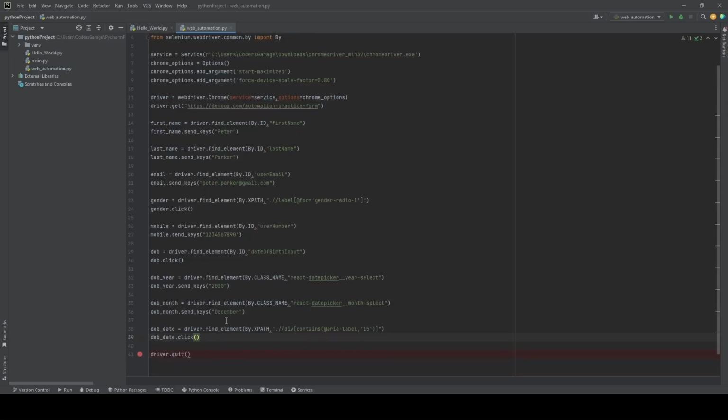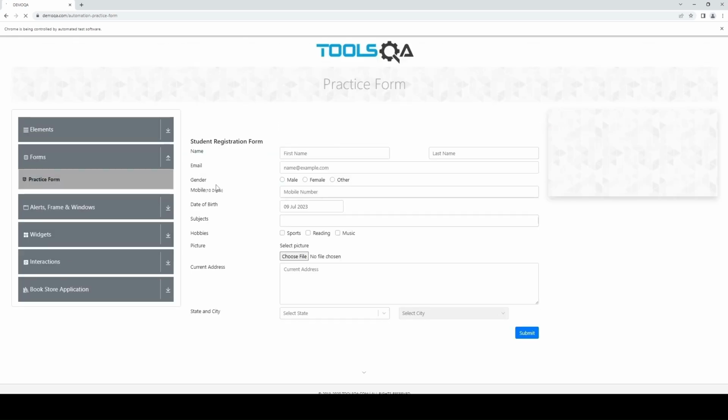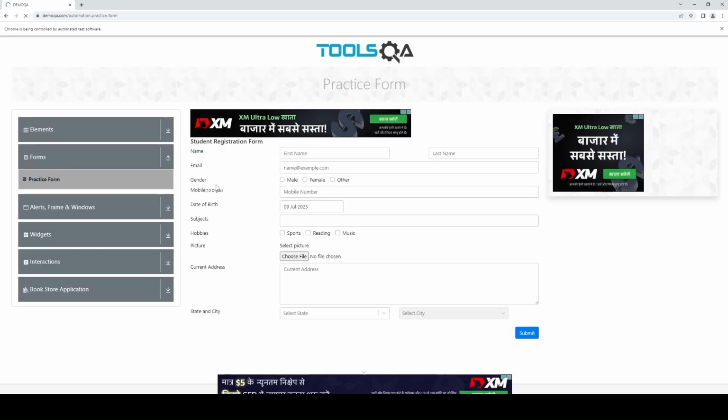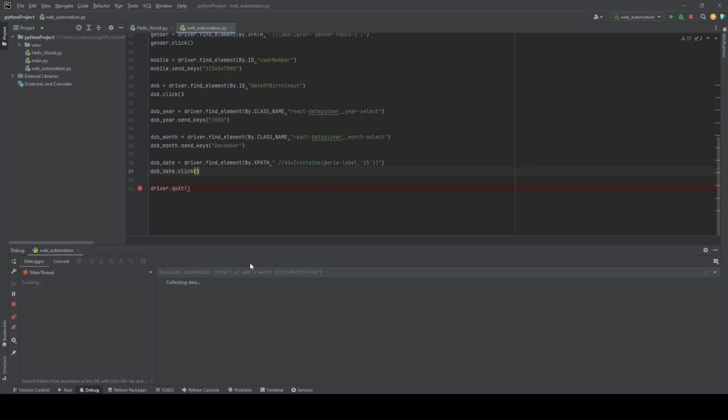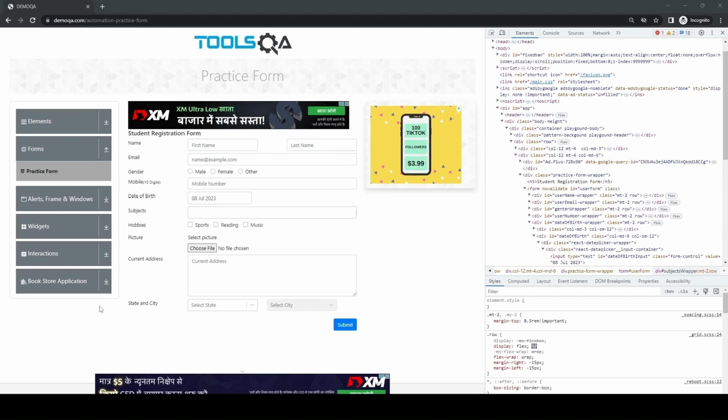Alright. Let's execute our code in debug mode and check how it is working. The execution should navigate to the given URL and should populate first name, last name, email ID, gender, mobile number and the date field. The execution has reached the debug point, and it has successfully selected the expected date. Let's look into the next field.